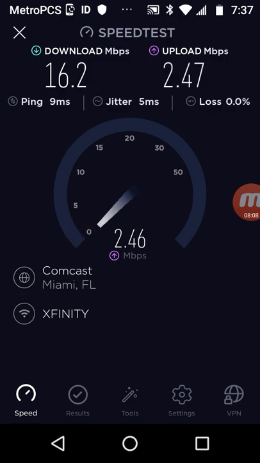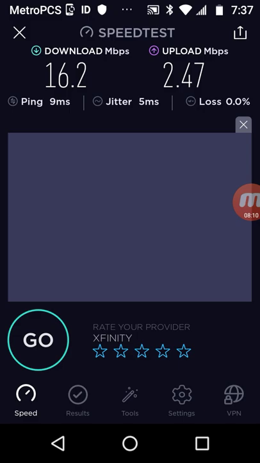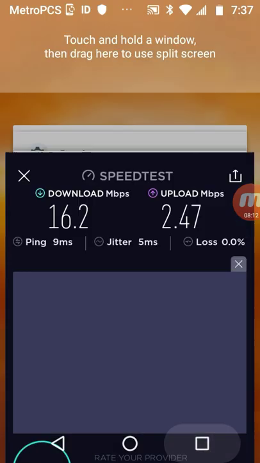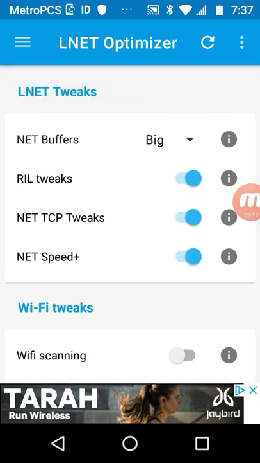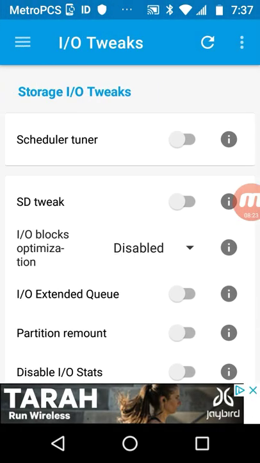So the only thing we can see is basically a difference in ping, jitter, and upload. But I don't know about download. It looks like it just decreased download. But this is all for you. If you guys think it's good, then you could leave this on. Now the next thing we could do is go straight to IO tweaks.